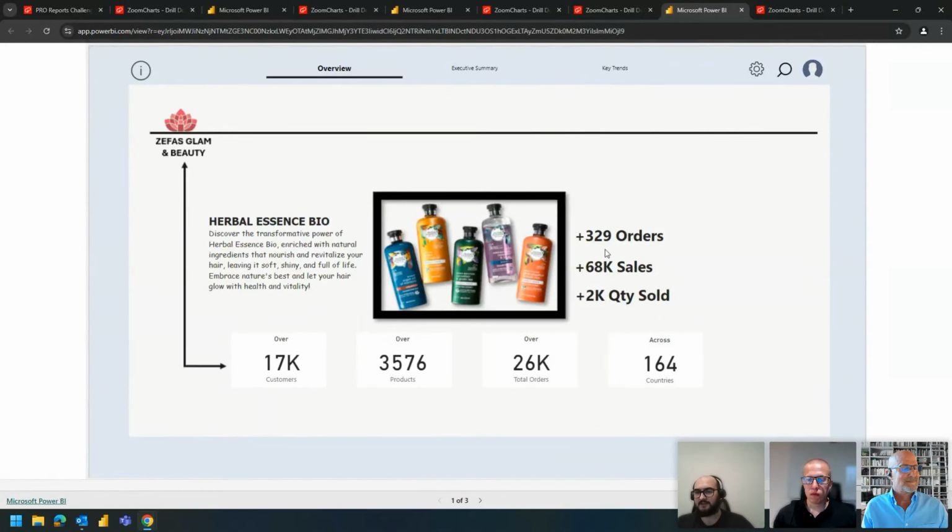The only other thing that confused me is plus 329 based on what? It just tells me that it's plus 329, but based on what? New orders since yesterday, last month, last year? Just some sort of a description or explanation about these numbers would be ideal. But otherwise, I think as a quick overview page, this is okay, just to showcase the main KPIs.